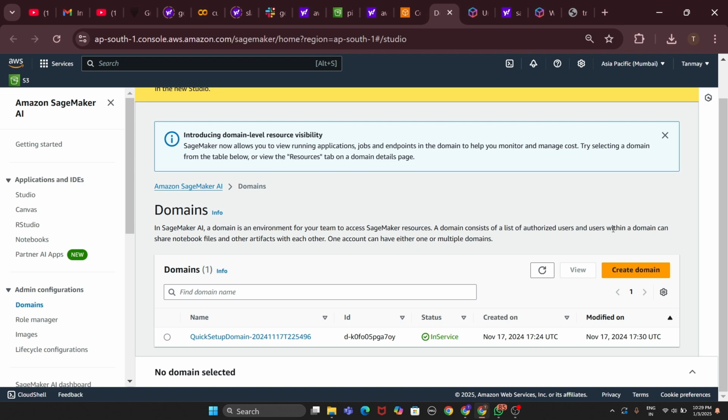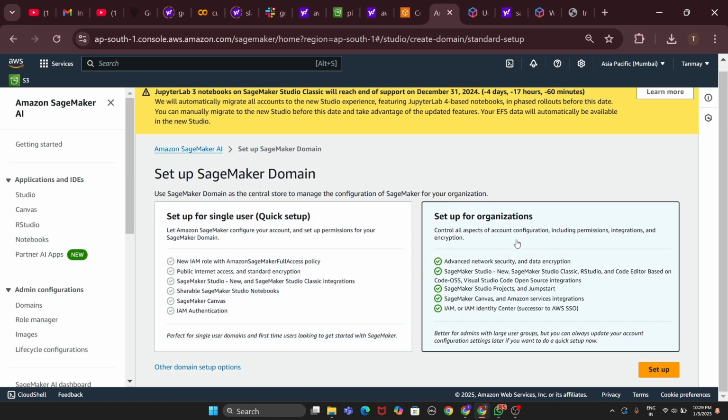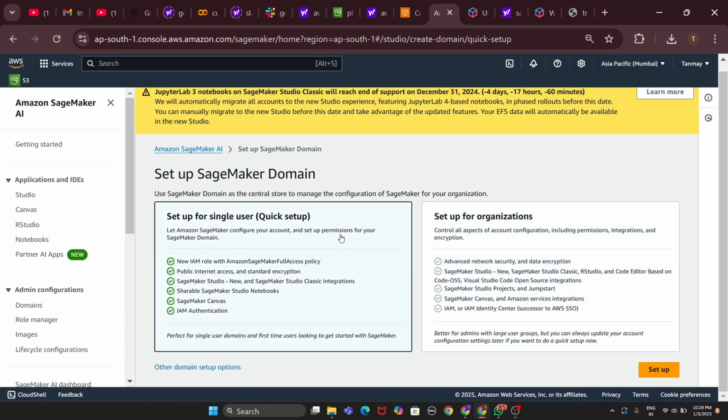So when you want to access SageMaker resources, you need to create a domain. Once you click on create domain, you'll get two options. One is set for single user, one is set for organization. If you are doing it for your company, you will have to go ahead with the organization option. Right now I am showing you a simple demo, so I am going to do it for single user quick setup.